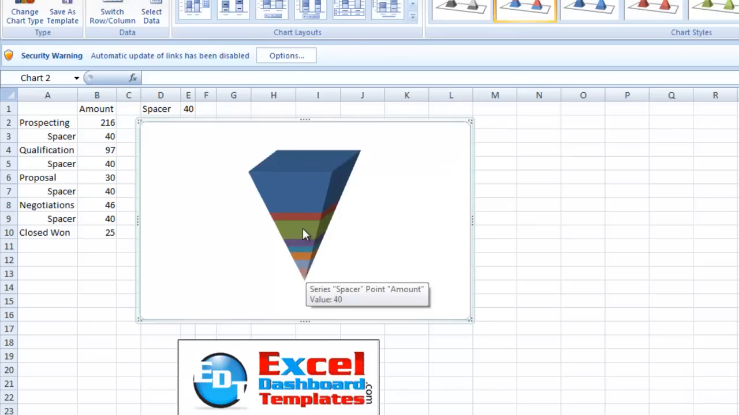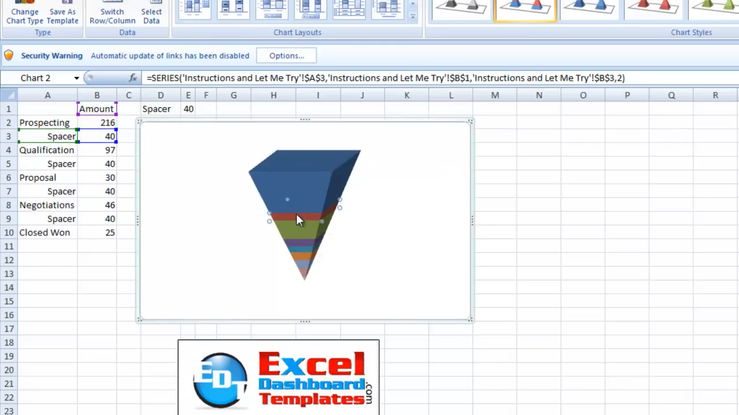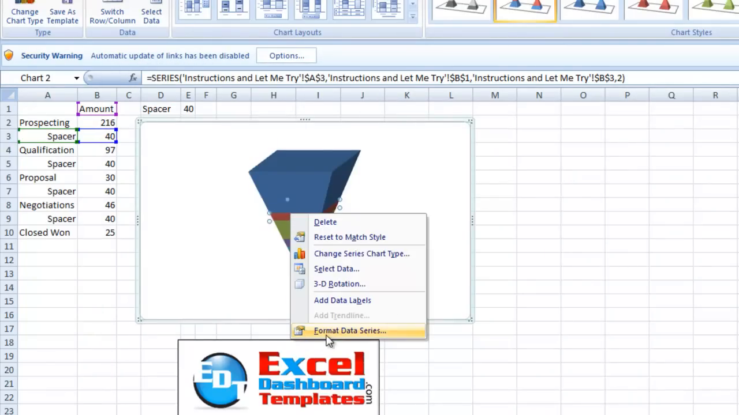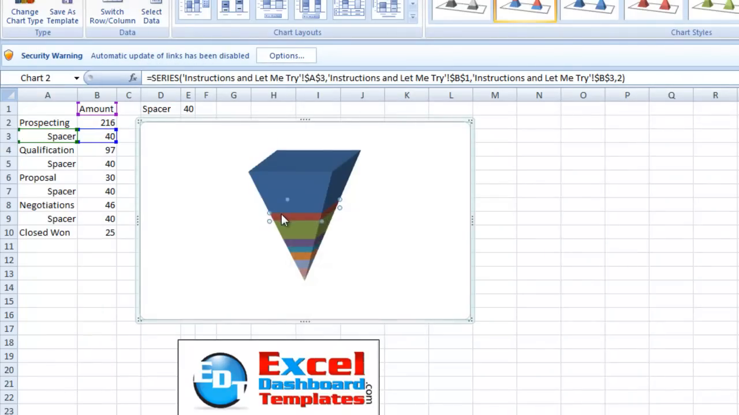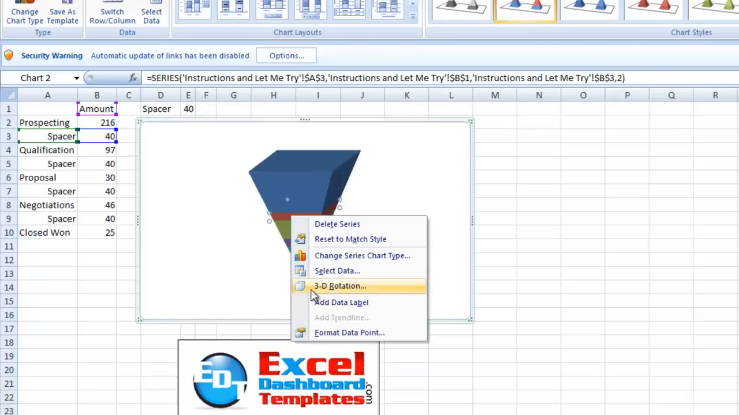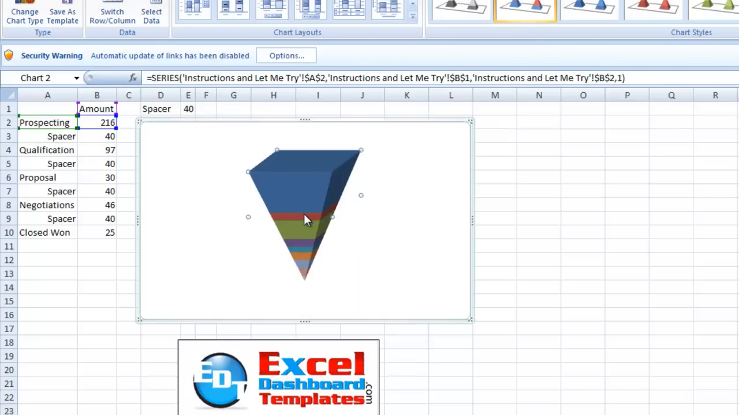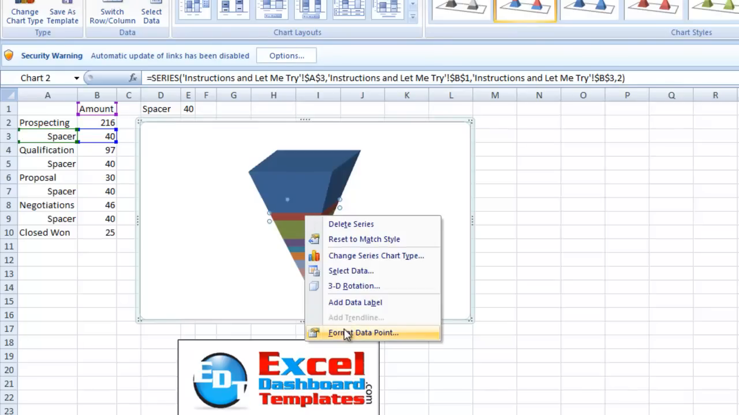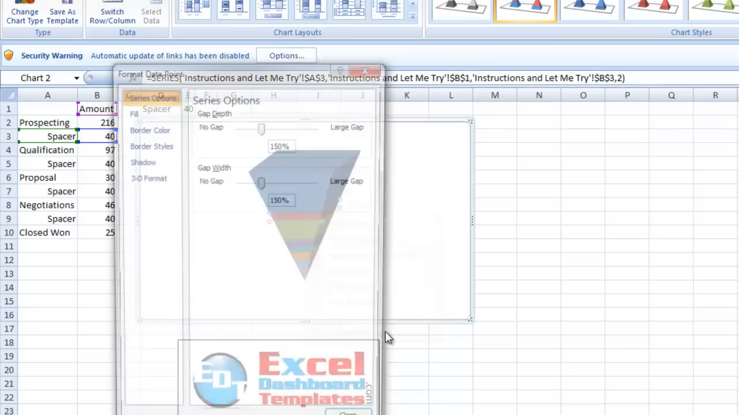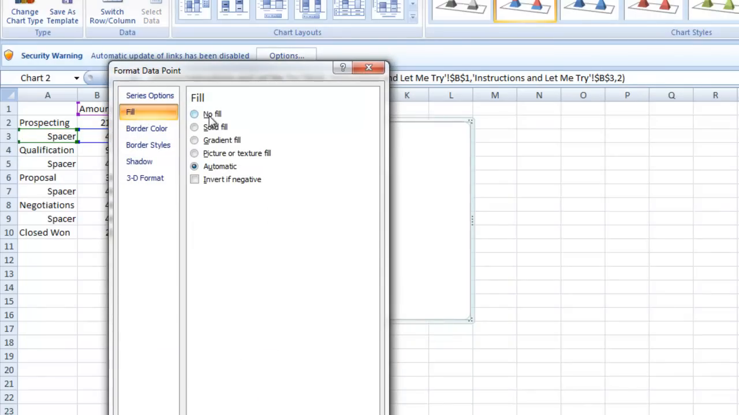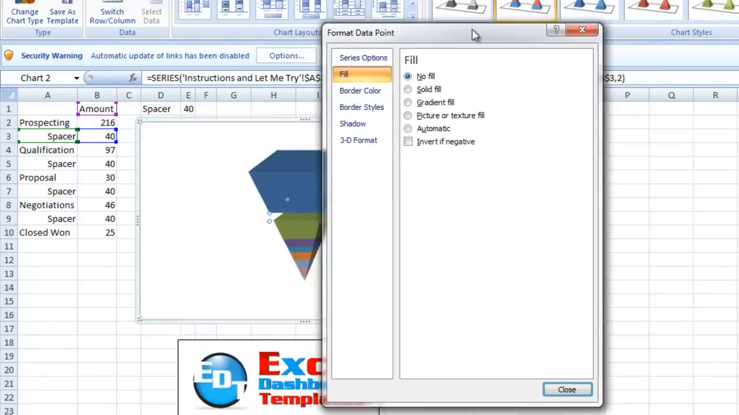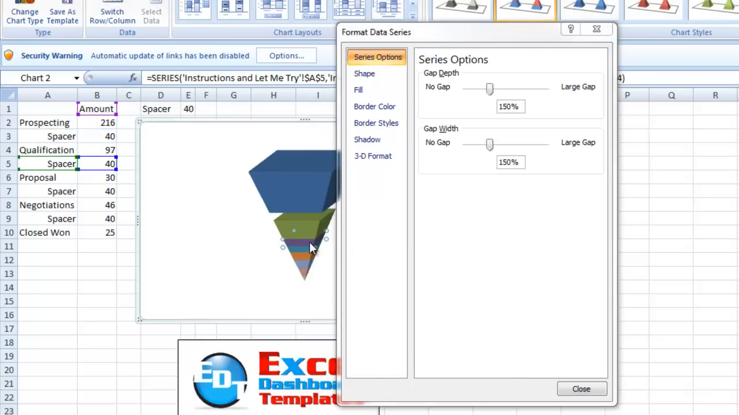So these spacers that you're seeing in there right now, you see if I click on it, spacer is highlighted. Go ahead and select that and then hit Control 1 or right click on it and choose Format Data Series. But we really want to format this point, so keep clicking on it until, when you right click on it, it says Format Data Point. And then in our fill options, we want to choose no fill. You can leave this open and continue to select your different data points.